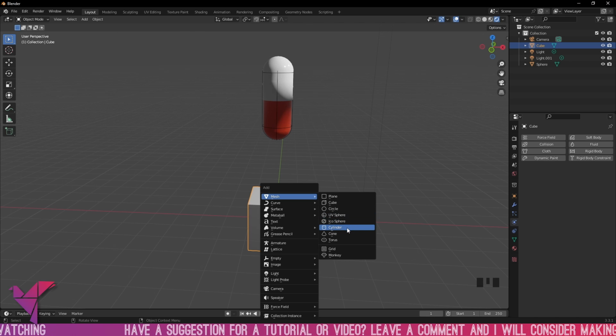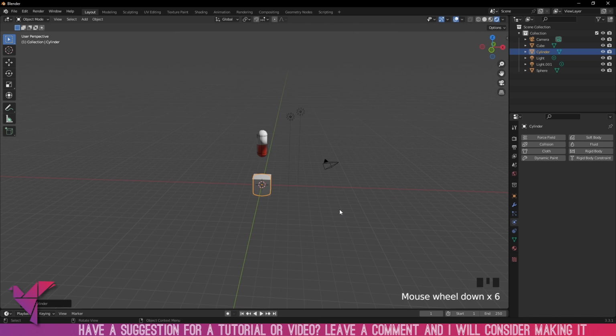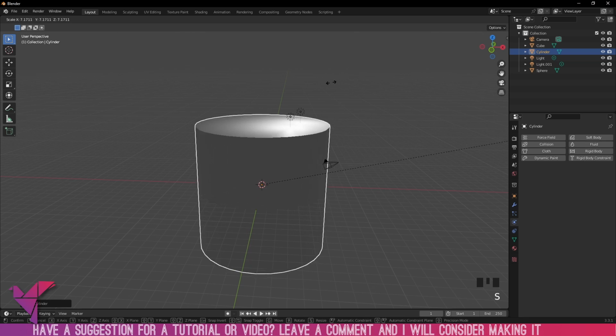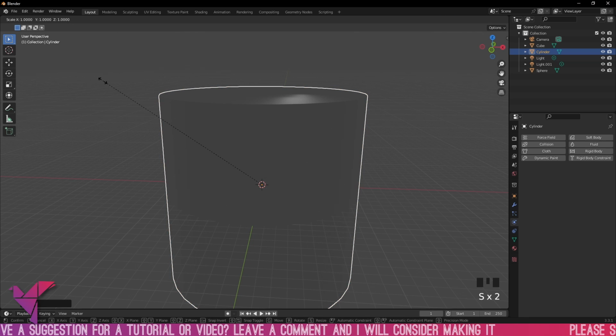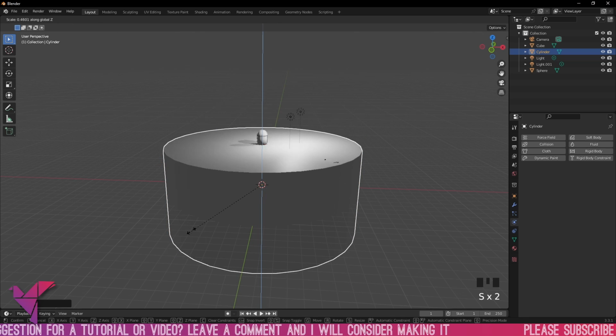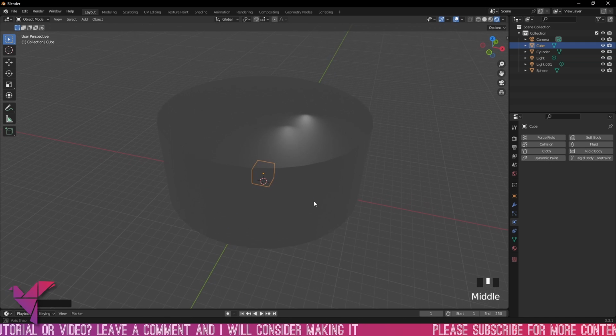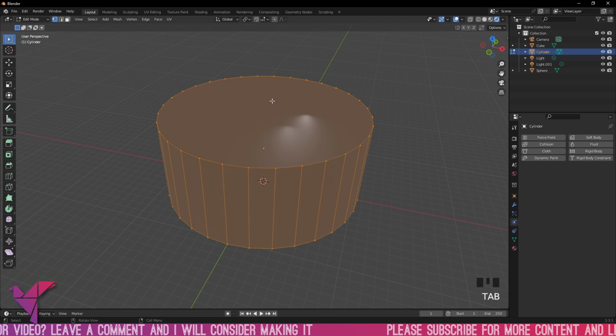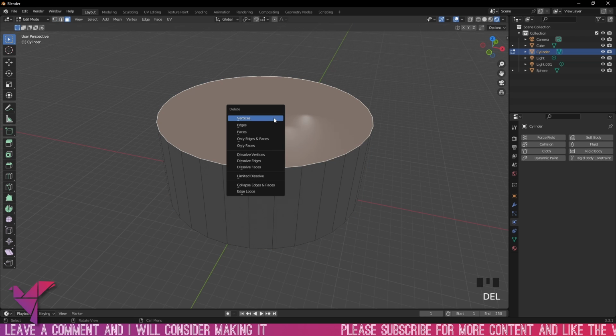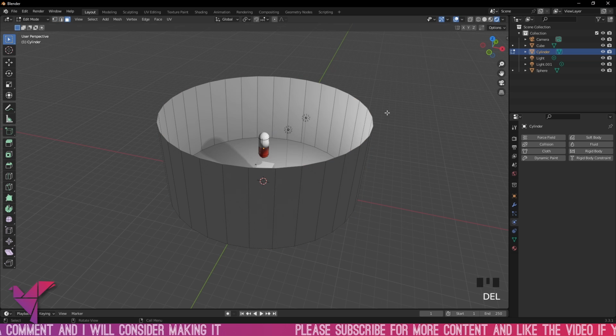So we're going to add a cube into the scene as well as a cylinder. We're going to scale that cylinder up, and then we're just going to scale it down on the z-axis a bit, and we're just going to drag that cube inside of the cylinder. And just on face selection, delete the face at the top, so we have an open side to it.